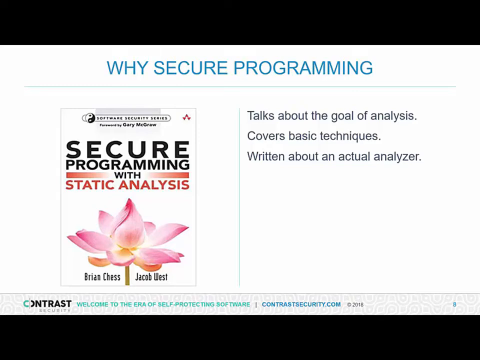The reason is this covers and talks about the goals of analysis, of what we want to accomplish, keeping in mind that the goal is to create those security results. And it covers those basic techniques of how data flow works, what data flow is looking for, what control flow is, what it's looking for, and it has a direct correlation to the field rather than theoretical in that it was written about an actual analyzer while that analyzer was being built.